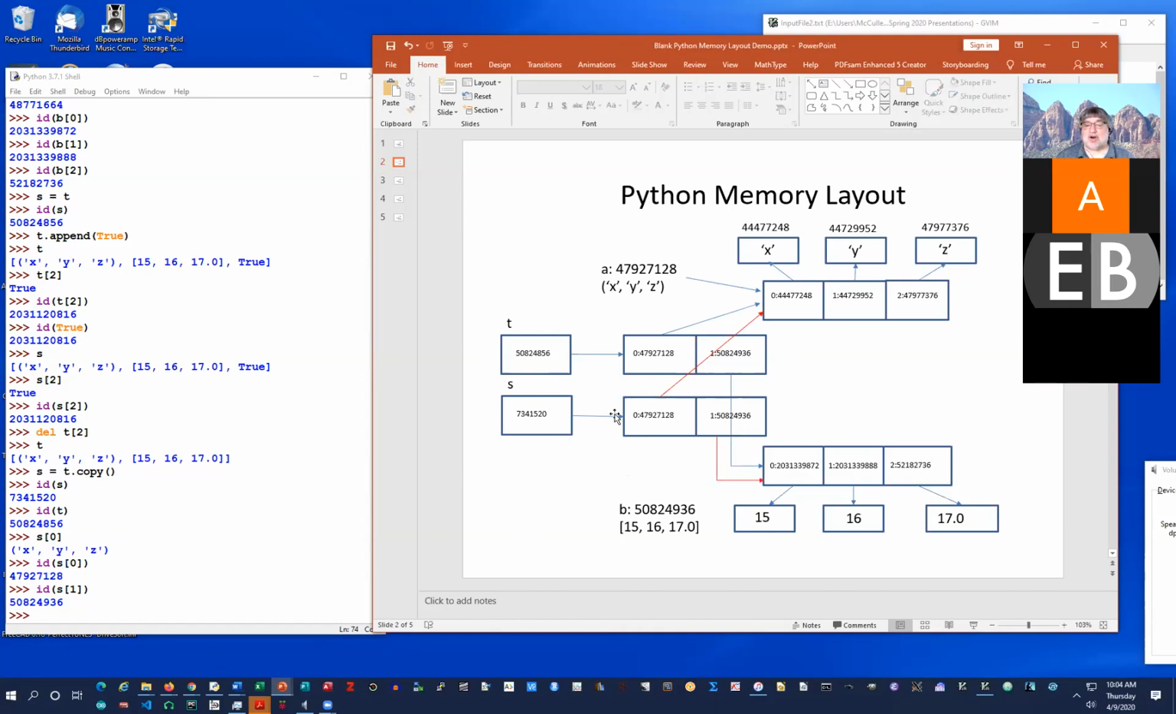Okay, so you can see now that S and T are two different lists, but they point to the same things, right? Should be able to see that. So the box elements 0, 1, and 2 are all in A. This is the ID in A, 0, 1, 2, where it's located. And then these are the ones that are in B, which was the list.